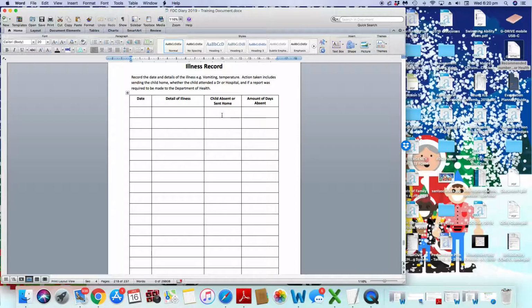You can also use the incident, injury and illness form to track a child's illness while they're at your home, which can assist you to make a decision in whether they can stay or whether they're becoming unwell and need to leave. For example, if a child has a low temperature, you might start to record that on the incident, injury and illness form. And then if you send them home, you then put it onto this form. And then if they're absent, you add in how many days they were away.